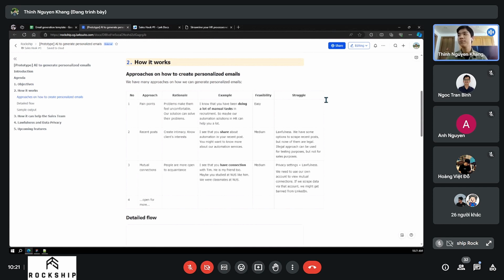Yep. So we're having 4 approaches to create a personalized email. The first one is to try and find the pain points of that customer. The rationale for this is we can find what problem they are currently encountering, and so we need to show that our solution can solve their problems. So this is an example.